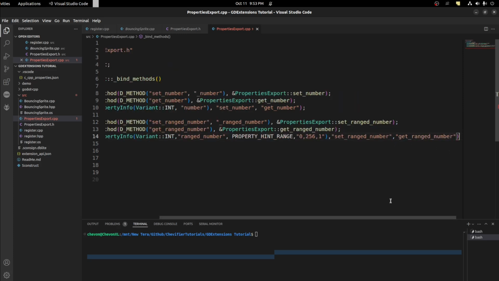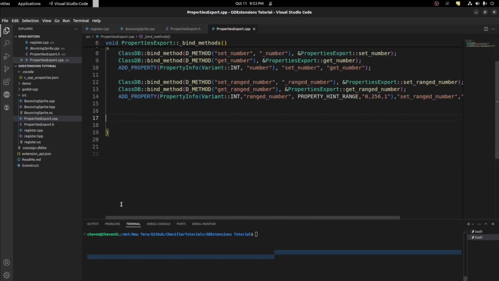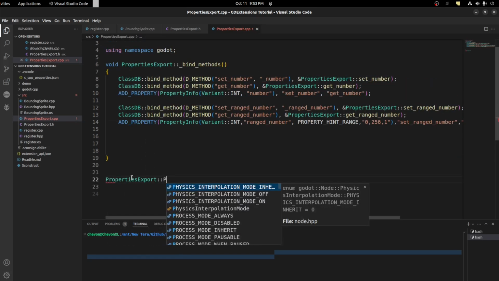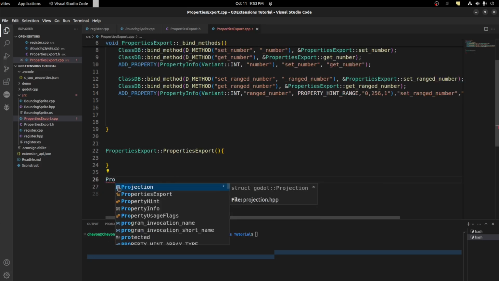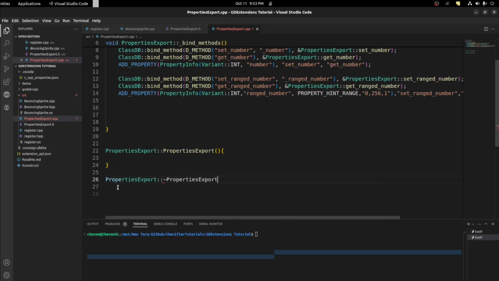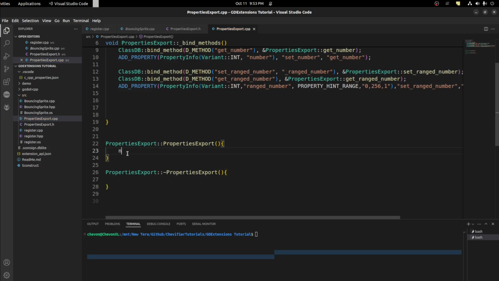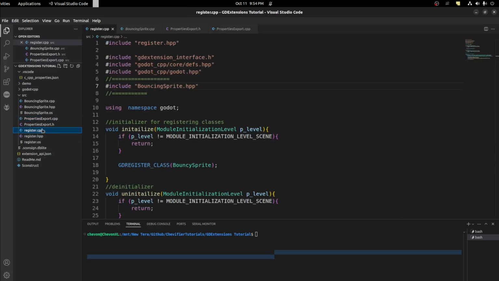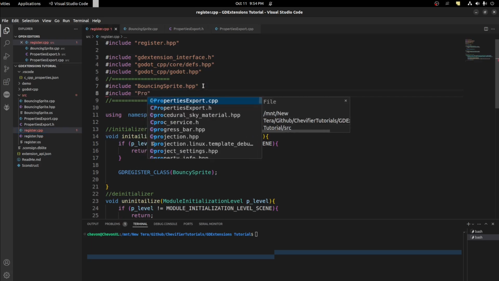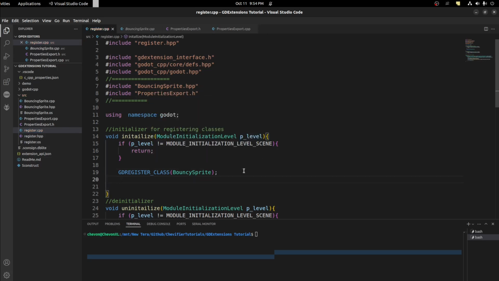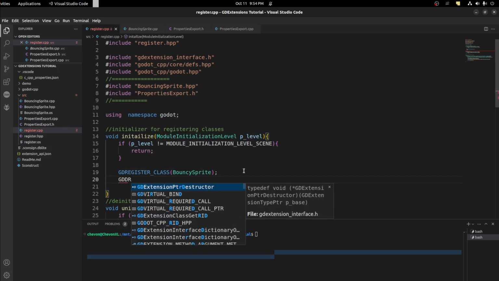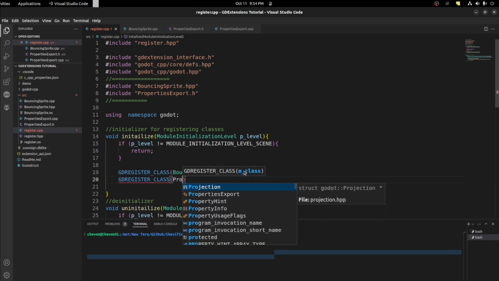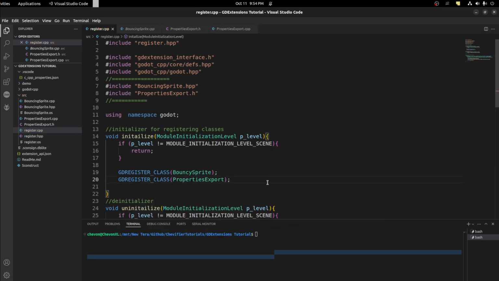Alright, close it out. Let's do the initializations. Properties export, colon colon properties export, then properties export, tilde properties export, to destroy. And we're going to set the number here to 0 initially, and then range number to 0 as well. Now we need to go into the register types CPP file and register that class. We first need to include it, called properties export header. Then we can register this class here. So GDREGISTER_CLASS, and then properties export. Alright, and that should be it.